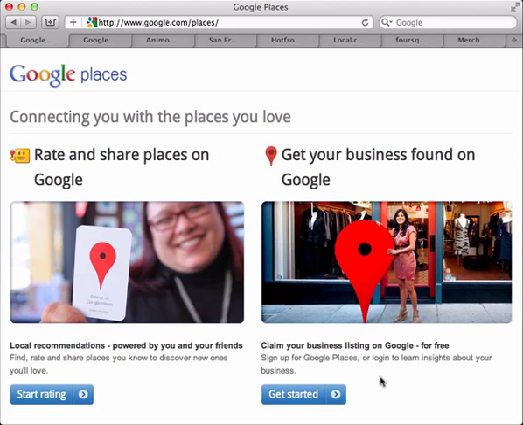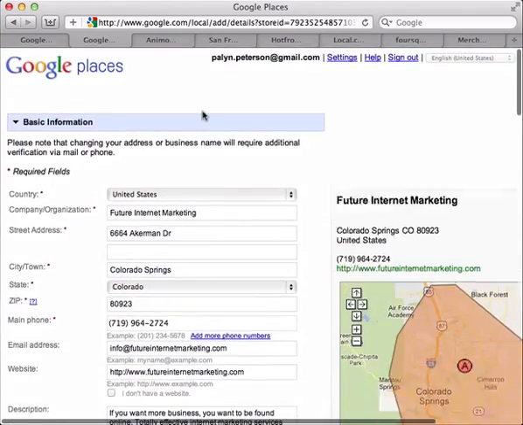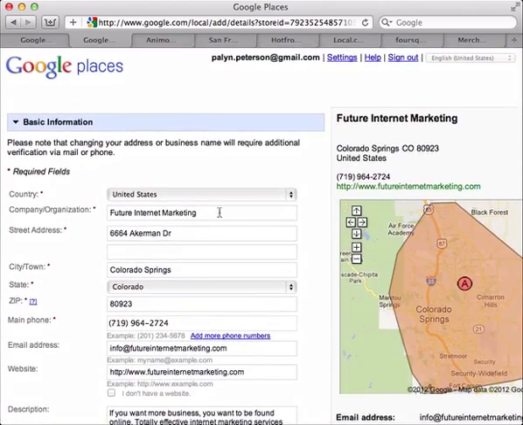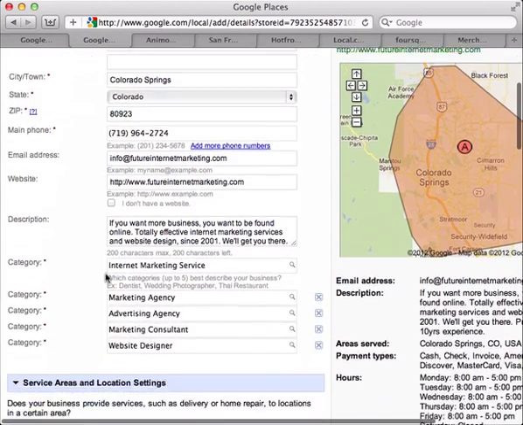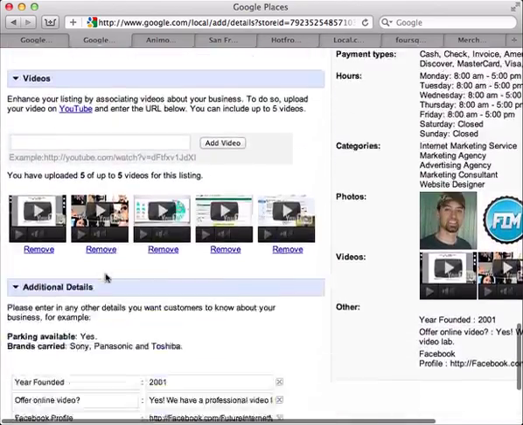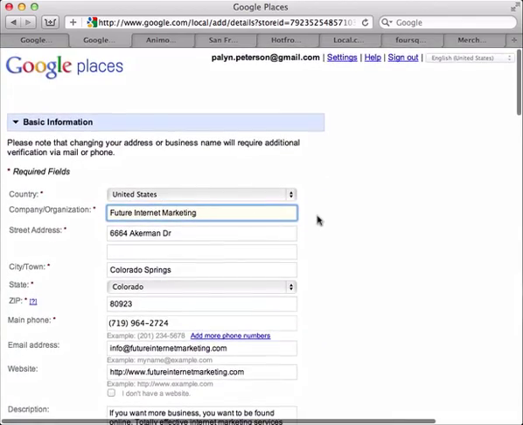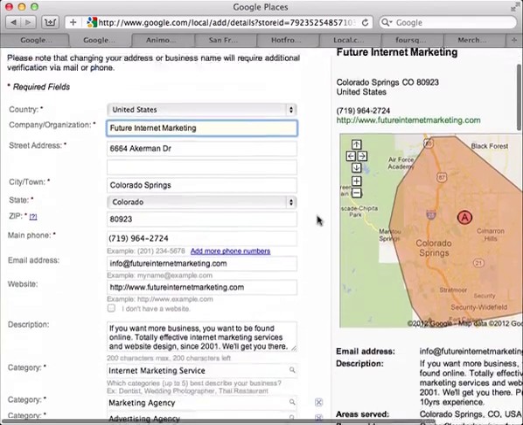If you have already claimed your listing or you have it verified and claimed, then let's just go ahead and jump to behind the scenes and I'll show you line by line. This one is mine. And of course, my business name is Future Internet Marketing. And as you can see, I have it filled out all the way, and that is what you are going to want to do. So let's just go ahead and see what we need to do.